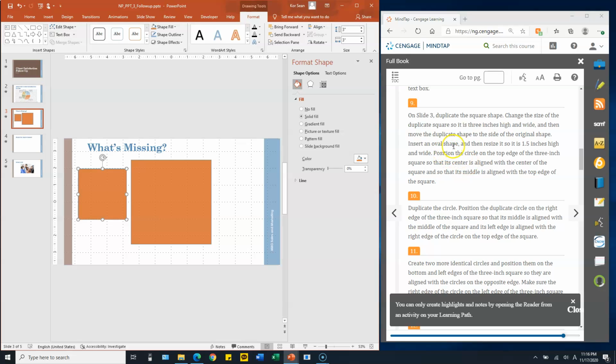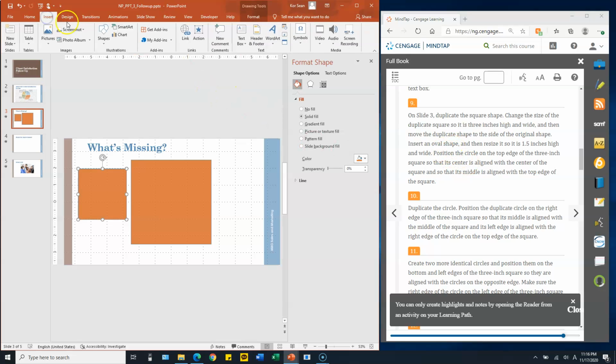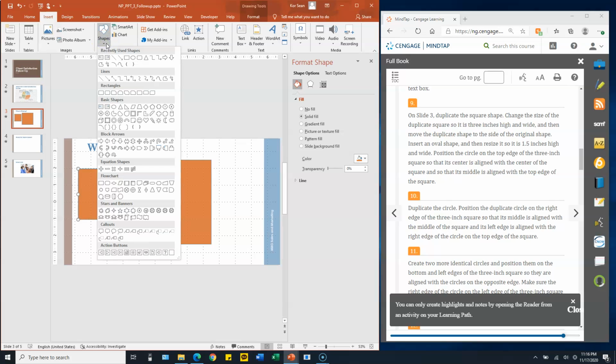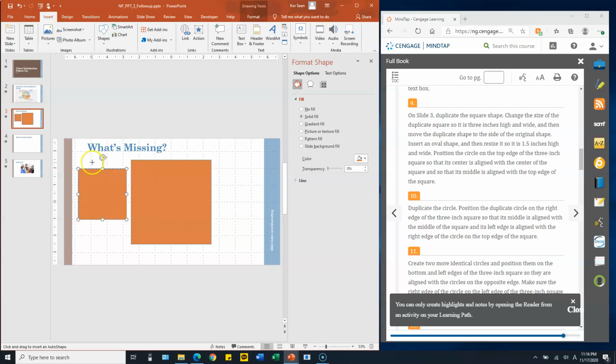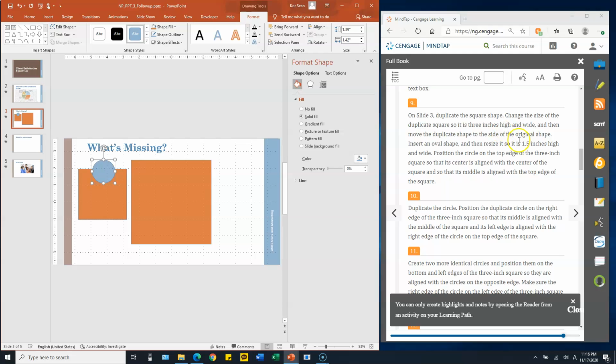Okay, insert the oval. The oval shape is, click the oval, it is a circle. So first of all, let's select the circle here, basic. So click this oval and then drag it. Okay, and then resize it so that it is 1.5 inches high. So click 1.5 height, and width is 1.5. So this is exactly a circle, right?